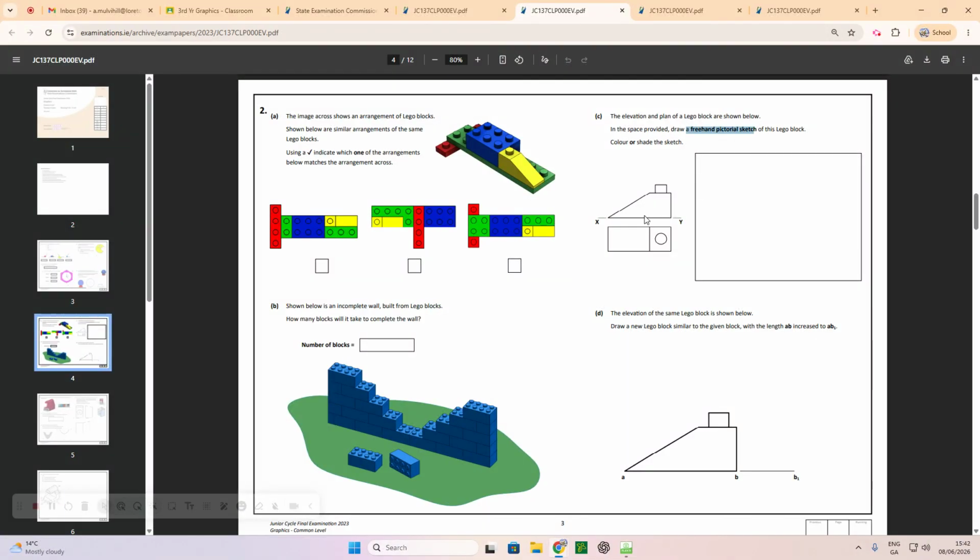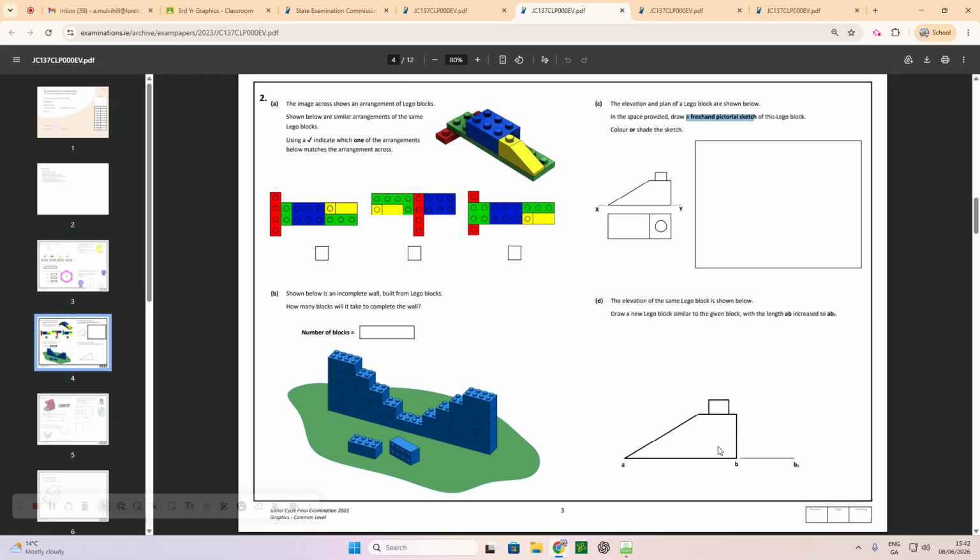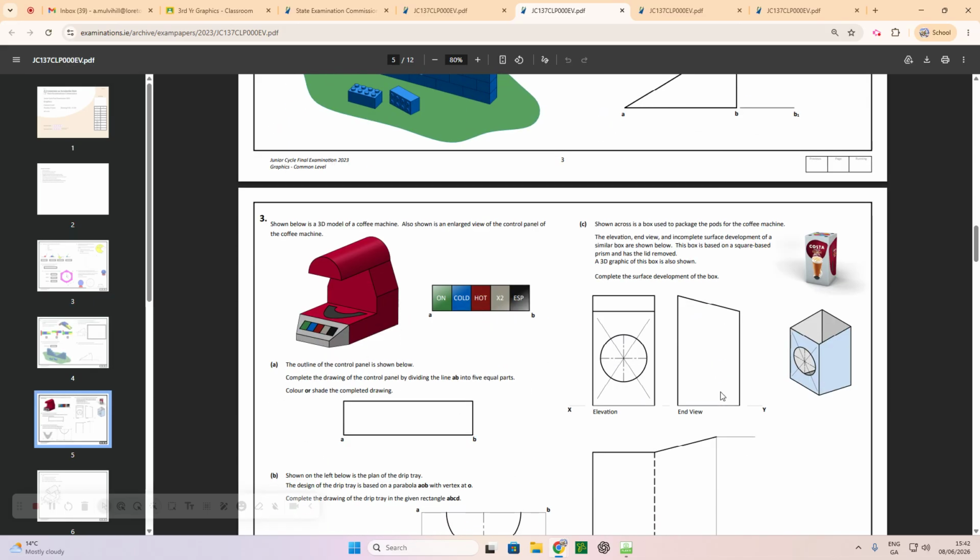Freehand pictorial. So what does the 2D represent in the 3D? Parallel. Think of it. It has to be in proportion. It needs to look the right way in regards to this. So plan out your sketching there. This one just increases in size.